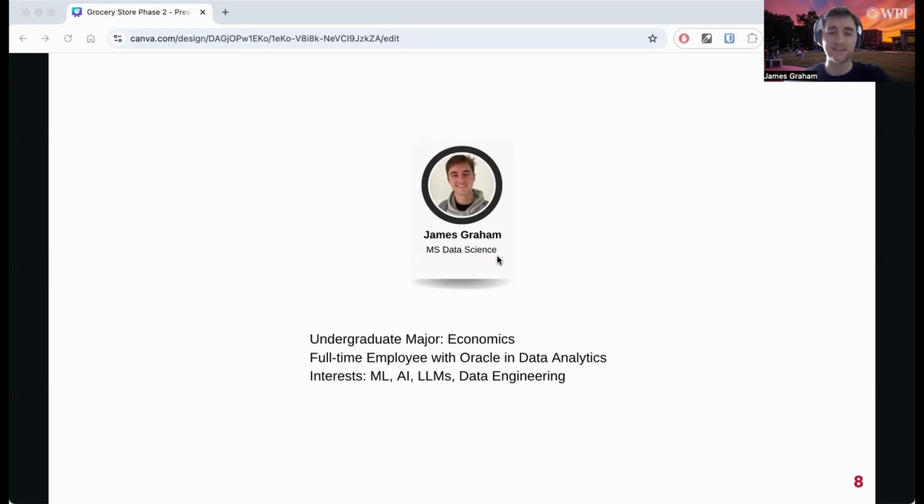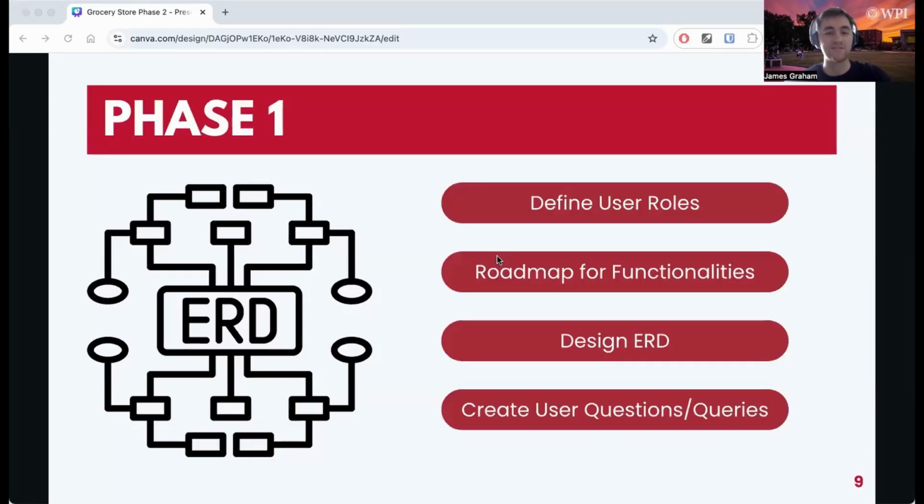For my part of the presentation, I'm going to break down our approach to this project, which I split into 3 phases. The opening phase, phase 1, was all about putting together the blueprint. We started by mapping out the different users that would be accessing our application and the different functionalities needed for each of these roles. We landed on a total of 4 roles: customer, employee, store manager, and vendor.